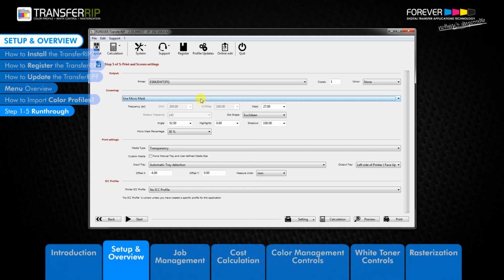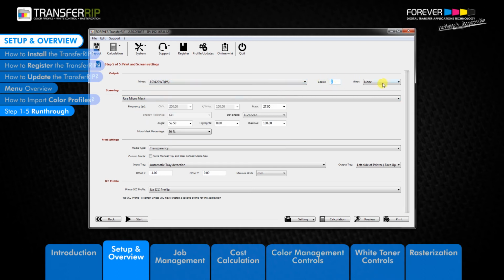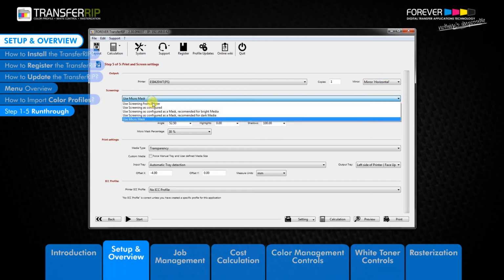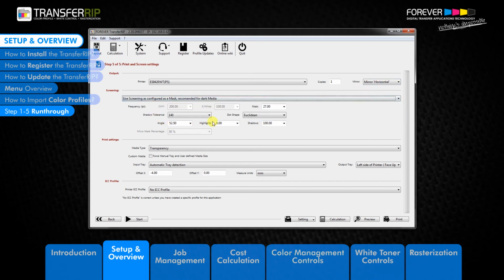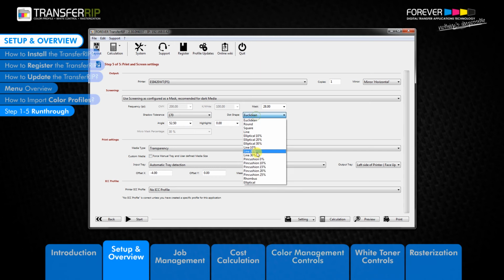The first thing you need to do is make sure that the correct printer is selected. Then choose your printer mount and whether to mirror or not mirror the design. Mirrored images are required for all garment printing. For this design, we would need to choose the mirror option. Under the screening menu, choose the dark media raster option with a mask size of 28, a shadow tolerance value of 170, next the Euclidean dot shape, and an angle of 52.5 degrees.